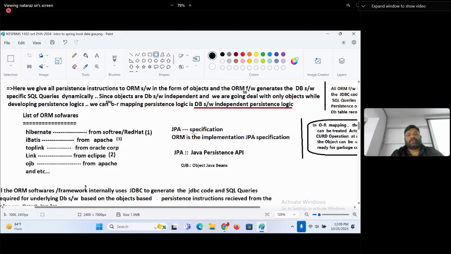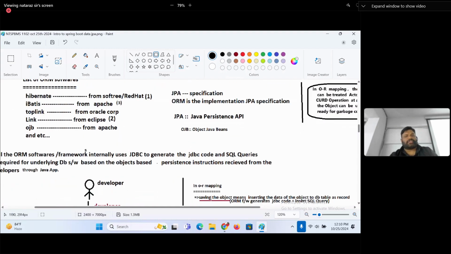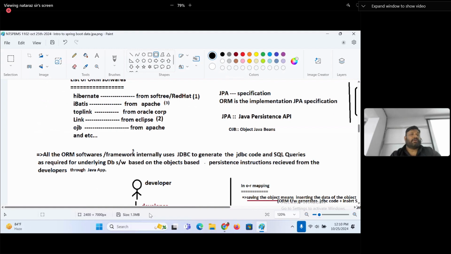ORM is the implementation of the JPA specification. Come on. JPA means what? Java Persistence API, guys. Are you getting my point? All ORM software frameworks internally use JDBC to generate JDBC code plus SQL queries as required for the underlying database software, based on object-based persistence instructions received from the developer through the Java application.